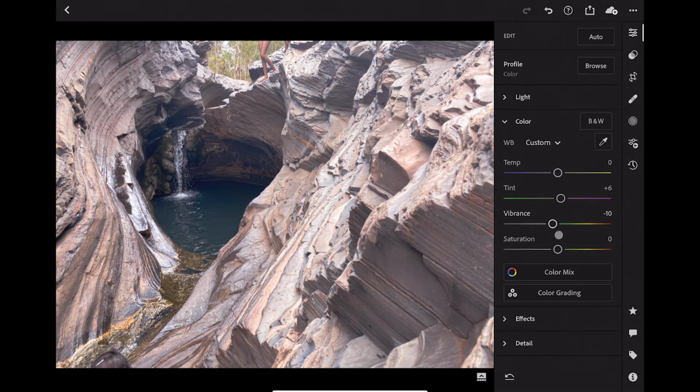Now, it's always a fine line between bringing out the best in the image and going too far and making it look oversaturated. So you've got to find that sweet spot for bringing out the vibrancy, but without making the edit look like an edit. So I like that there.